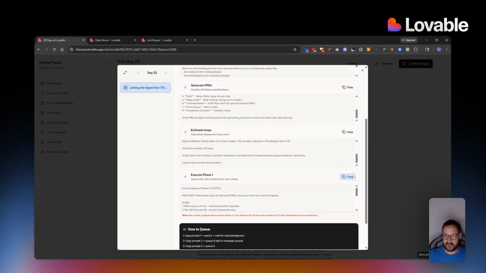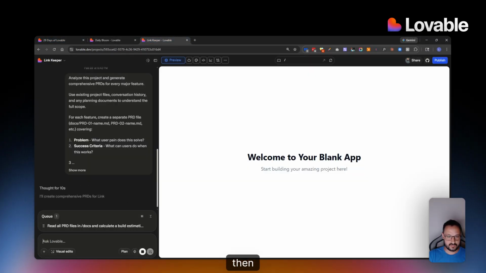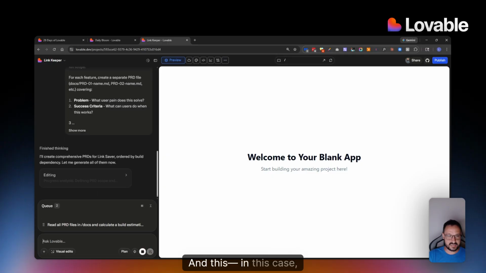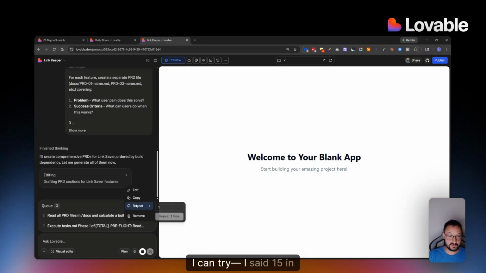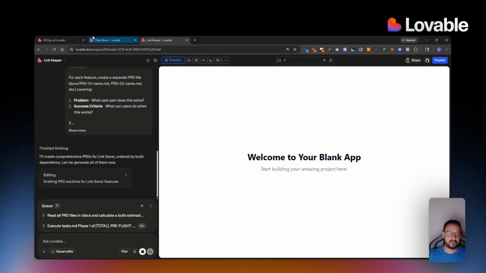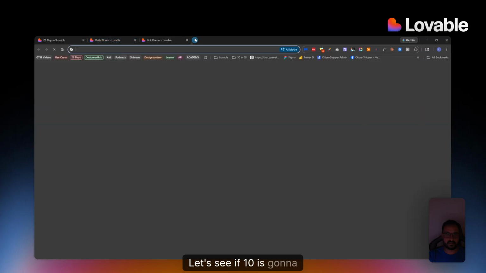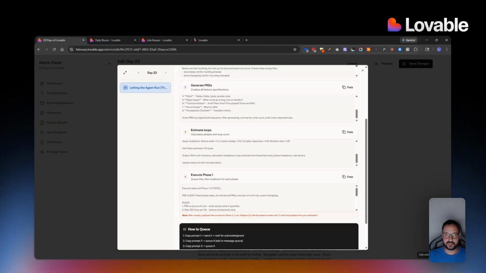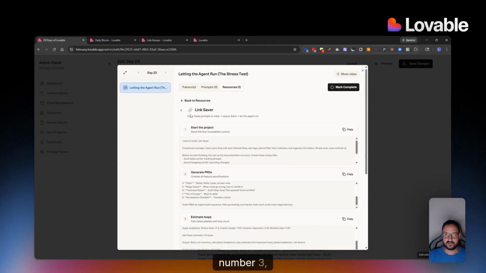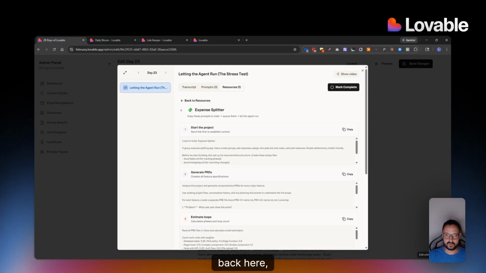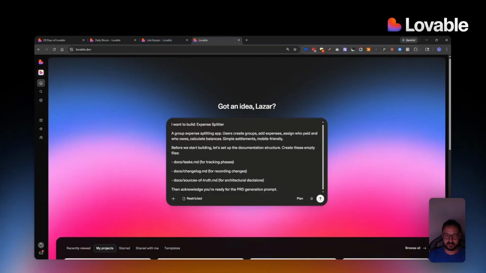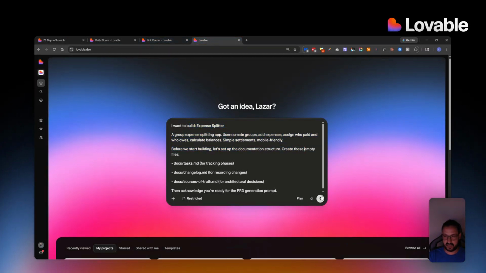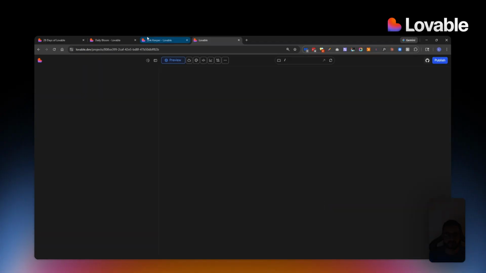And then execute this. And in this case, I said 15 in the past one, let's do 10 on this one, right? Let's see if 10 is gonna suffice, right? Then again, new project number 3, right? If I go back here, go to the expense splitter, right? I'm gonna, again, ask it to build this app.